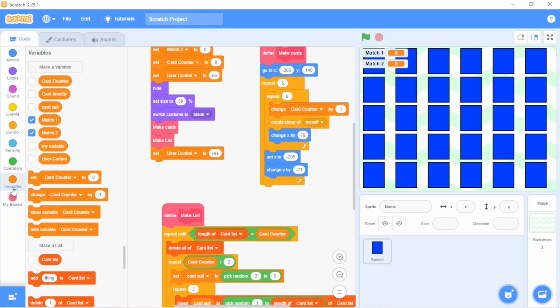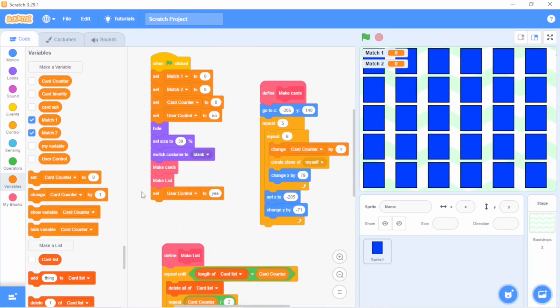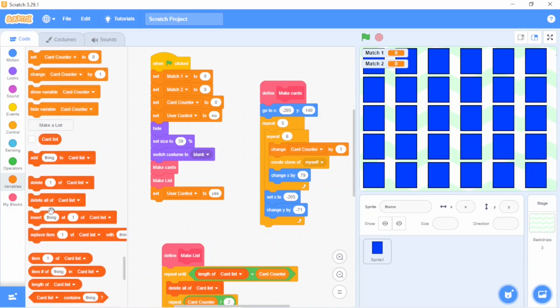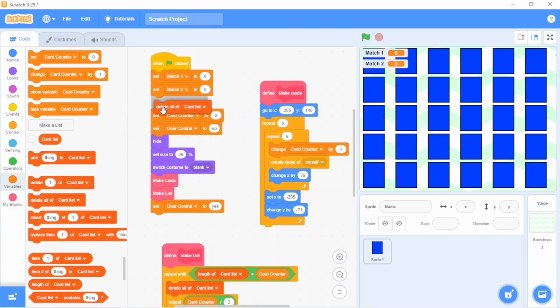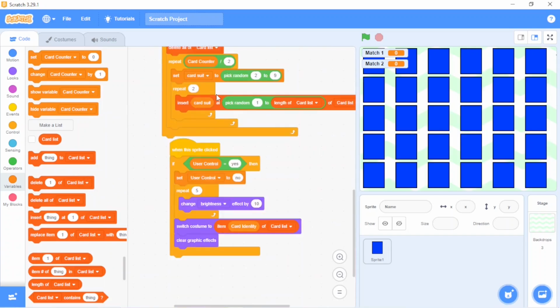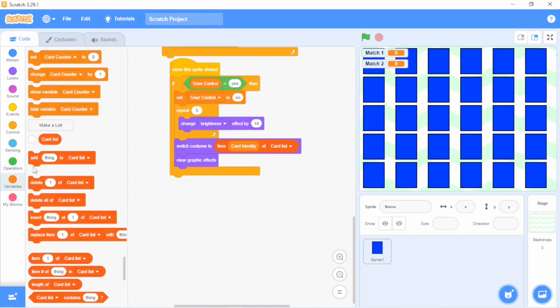I want to delete my card list when we click on the green flag, because I don't want to make this list double again and again. So we'll use this block and I'll place it over here. Now how are we going to use these match 1 and match 2 variables? Here I'm going to use an if and else condition. If match 1 is 0, what should happen? Else, what should happen? And if match 1 is equal to match 2, and if it is not, what should happen, right?